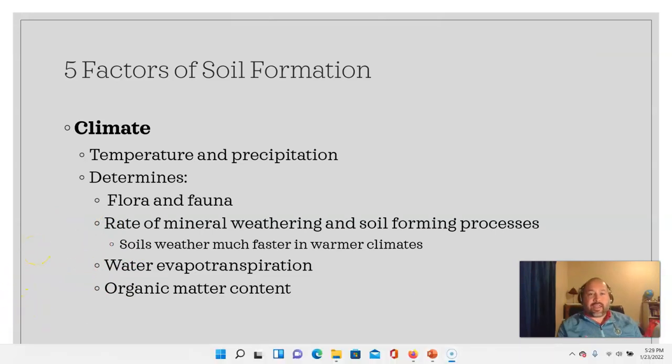Our second factor of soil formation is climate. So when we're specifically talking about climate, we're talking about temperature and precipitation. And when we're really focusing on the idea of temperature and precipitation, we can just make it real simple. Is it hot, warm, or cold? Does it get no rain and snow, a little bit of rain and snow, a lot of rain and snow? And just think about it that way.